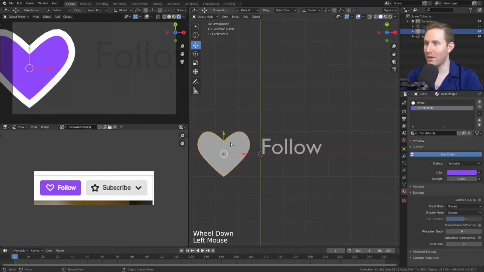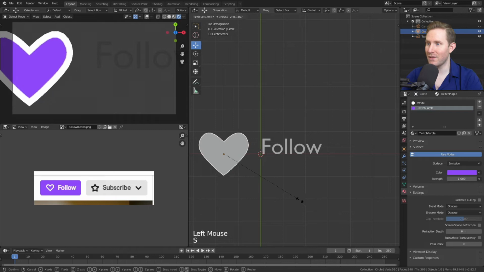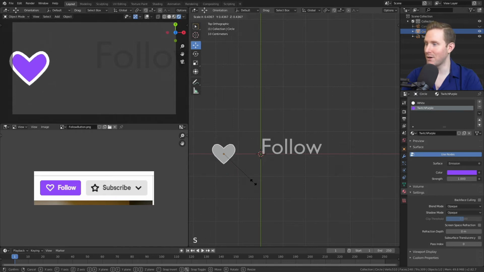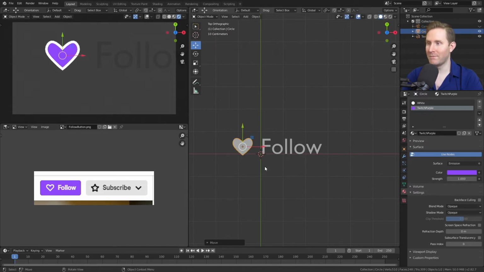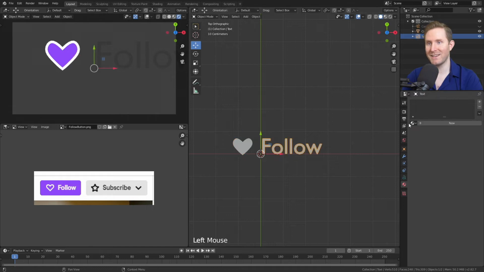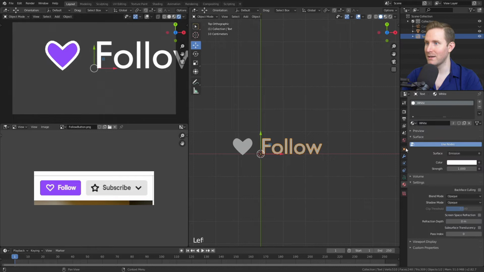So we're gonna grab the heart, hit S, and then just move our mouse in to make it match about the size of the follow text. Then move that over just by hitting G. Just move it over to wherever we want it to be. Right there looks pretty good, which gives us both the heart and the follow text. But you'll notice that the follow text is not white yet, and that's because we haven't applied a material. So we're gonna select that, hit the material drop down right here, and go to white. So now we have the white follow text and then the white outline heart.